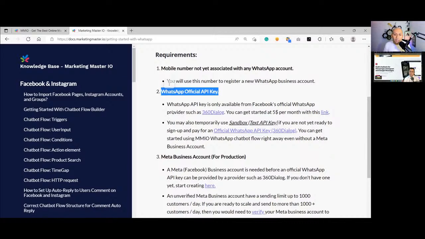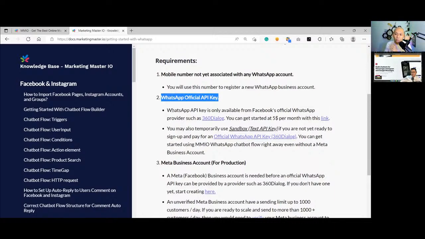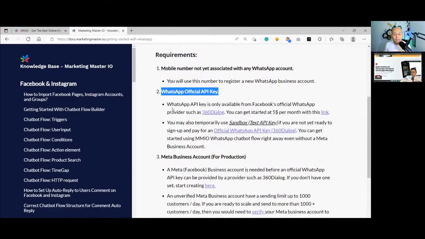As far as my research goes, of the WhatsApp official API providers currently available in the market, 360dialog is I think the easiest and the cheapest of them all, because with 360dialog you would be able to get an official API key. You can just start it for just $5 per month, compared to other competitors where you need to start with $49 or more.